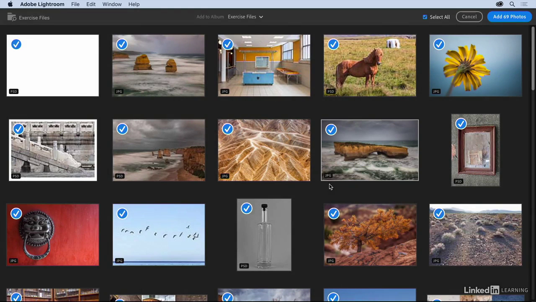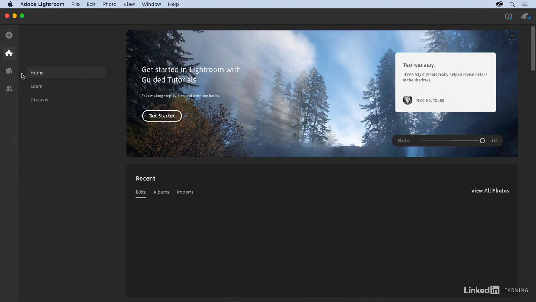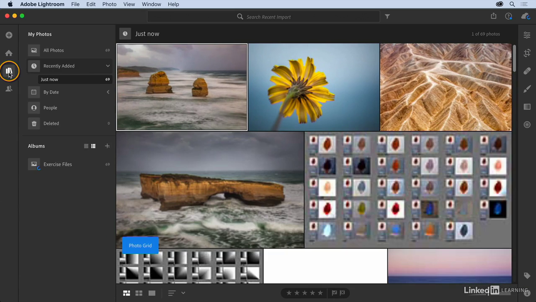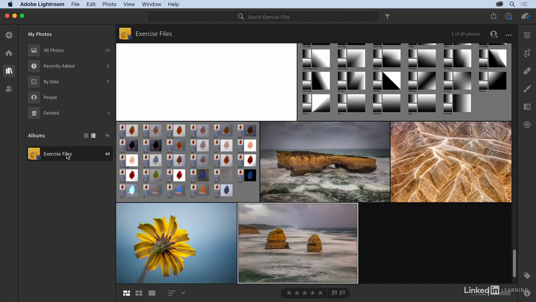Then I'll click Create, and I'm going to add all 69 photos to that exercise files album. Once they're added, I will click here on these book icons, and I can view them by either clicking on All Photos or on Recently Added, or we can see the album right down here that has all of the exercise files in it. It might be helpful as we move through the course to also search for the file name using the search area up at the top.